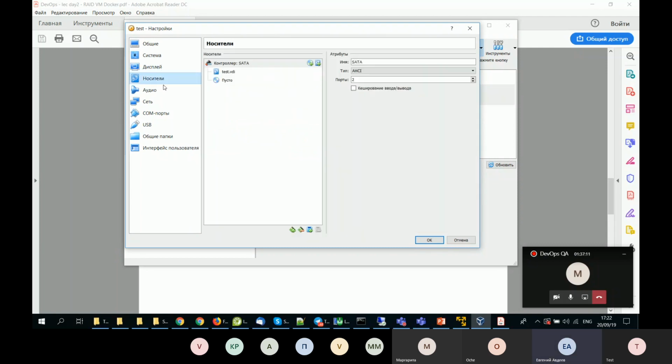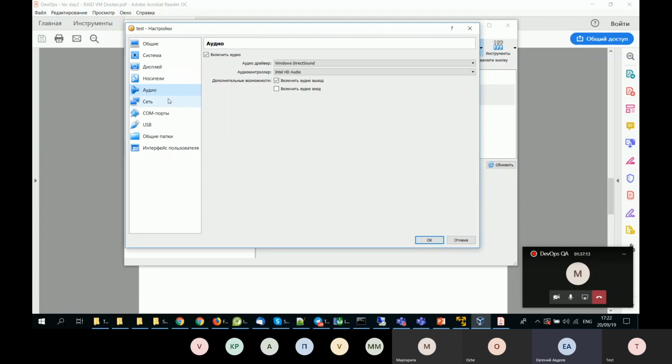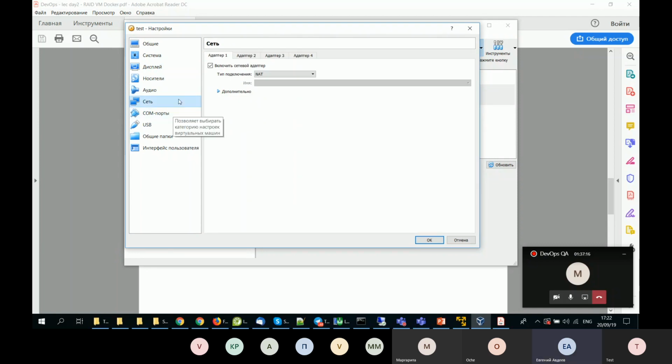Also, there are lots of properties connected here with the network. This virtual machine can operate in so-called NAT mode, when it can get access to the internet if my general machine has access to the internet, but it will not have some external IP address.